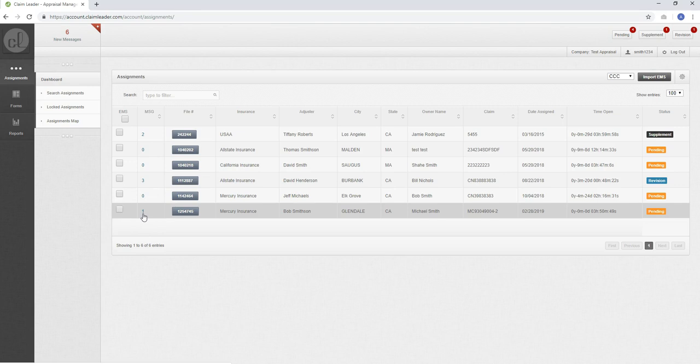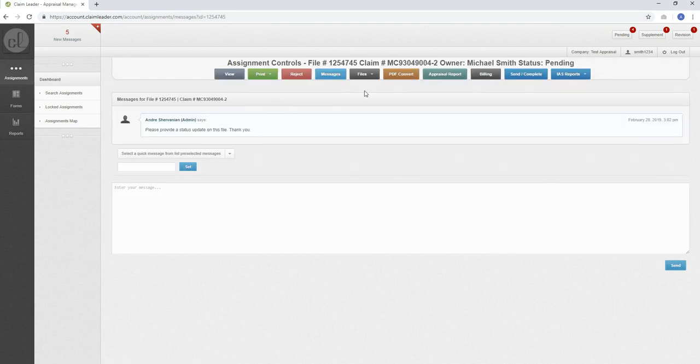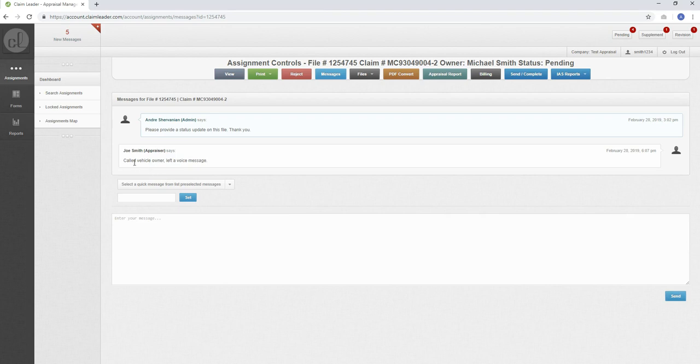You can actually click on the digit and the system will redirect you to the messages section of the assignment, and you'll see a message, for example, please provide a status update on this file. So in order to status this claim back to the admin at the appraisal company, you can simply key in the section right here, for example, vehicle owner left a voice message, and at the bottom right you want to click the send button, and the system just submitted that message to your appraisal firm.